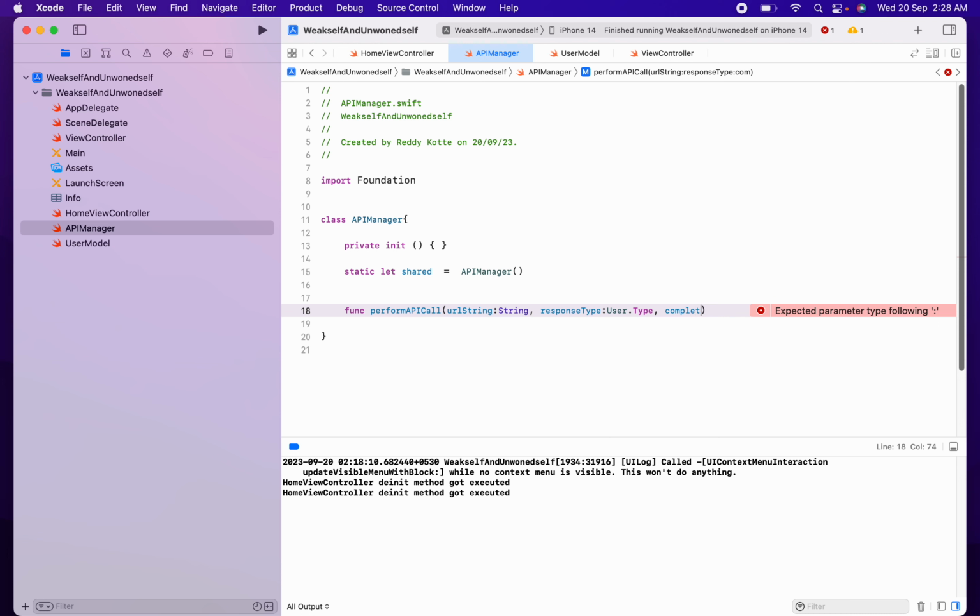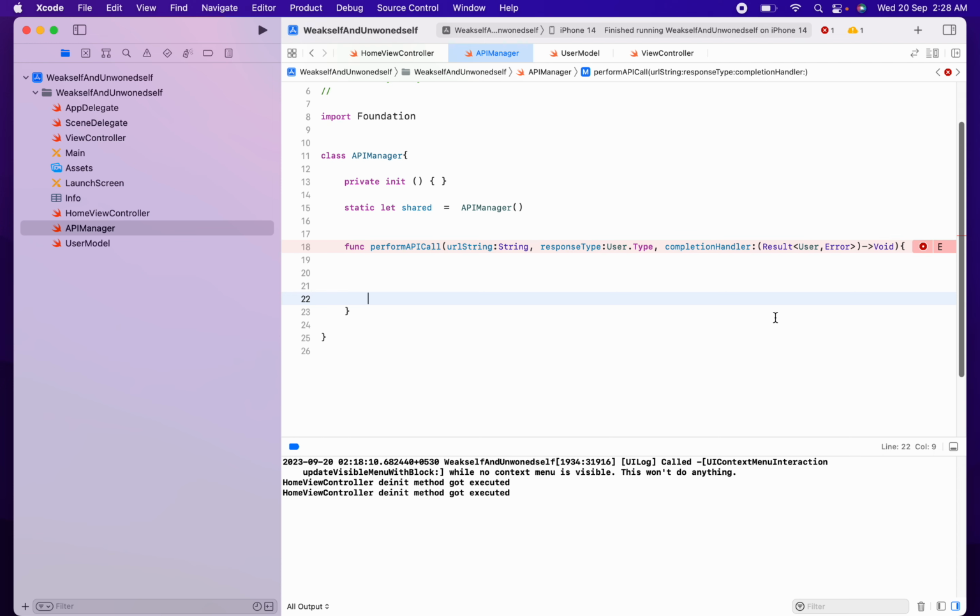And the completion handler, this is the closure. In the completion handler, the result is the user object, and it is error. And this closure will return empty, it won't return anything. So if I'm making an API call, it will take one URL and URL session, and based on the response we will use the JSON decoder to update this model object. Once the model object is ready, we are passing that model object to where it is calling.